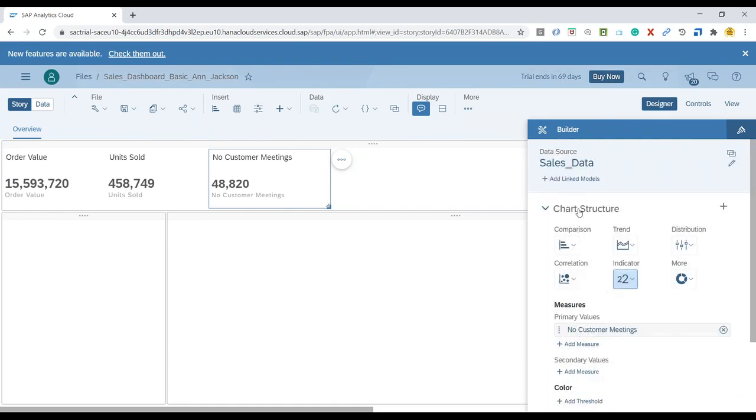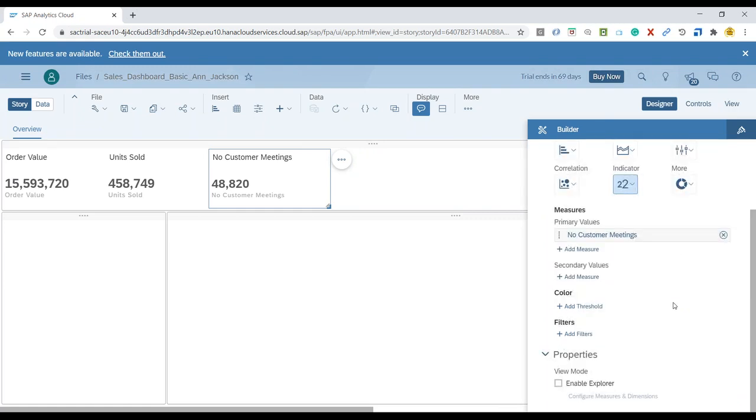Then comes the chart structure. Since this is a chart type, you see different varieties of chart. There are 6 categories of chart in SAP Analytics Cloud. As you can already see: comparison; trend, which always needs a time dimension; distribution of the data, which always needs something called a threshold; correlation, which needs something called a grouping; indicator, which is always a single point to indicate something; and then more chart types, which mainly include pie and donut. So these are all the different chart types.